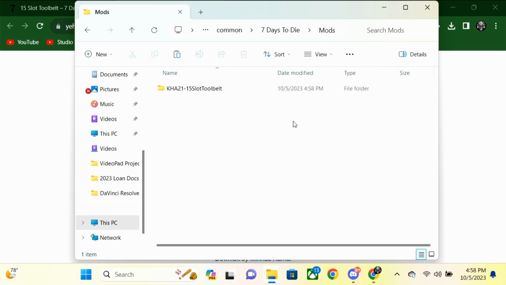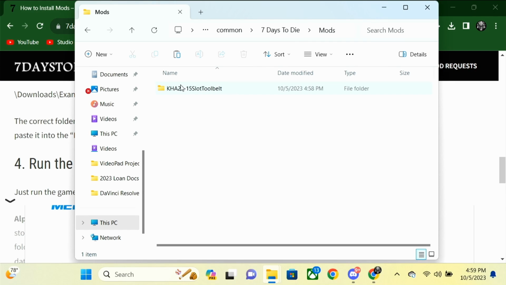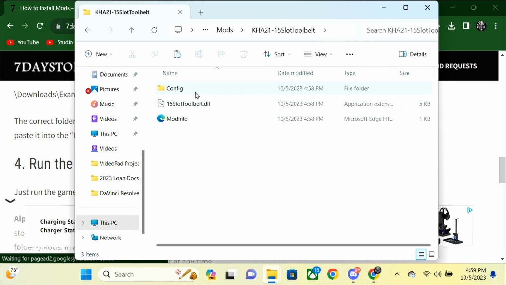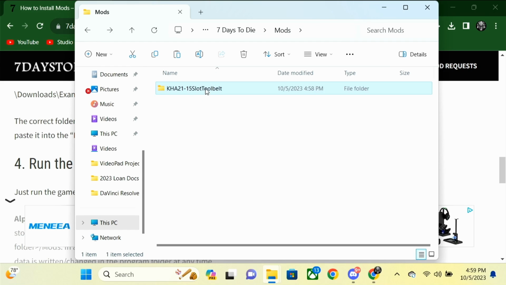There it is. So now you have your first mod installed. And I will say it's important to actually get the folder. Do not just copy and paste one thing out of here. Make sure to get the entire folder and put that in your mod slot.